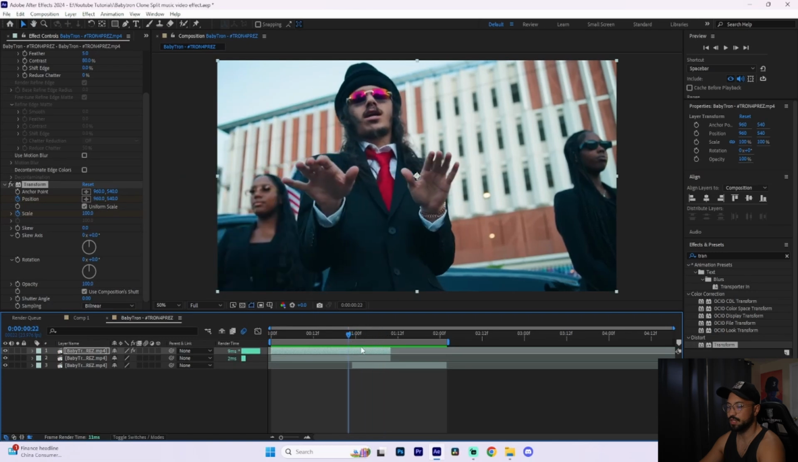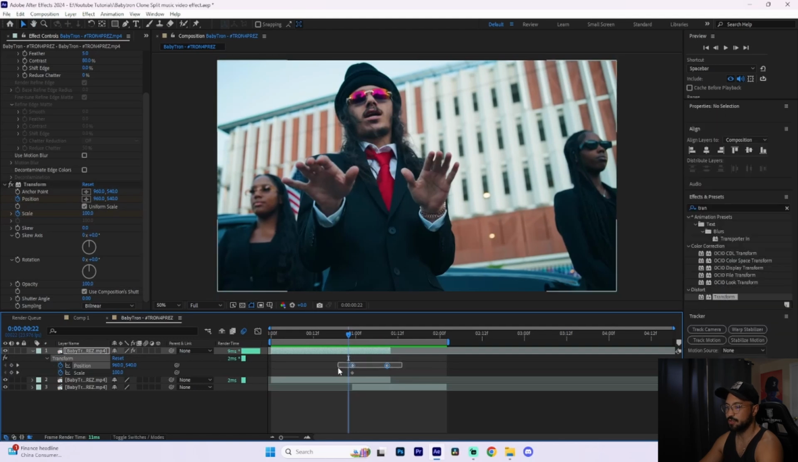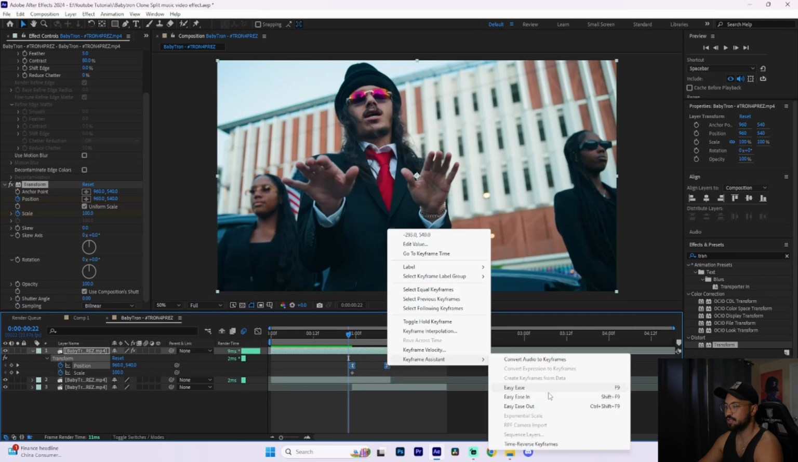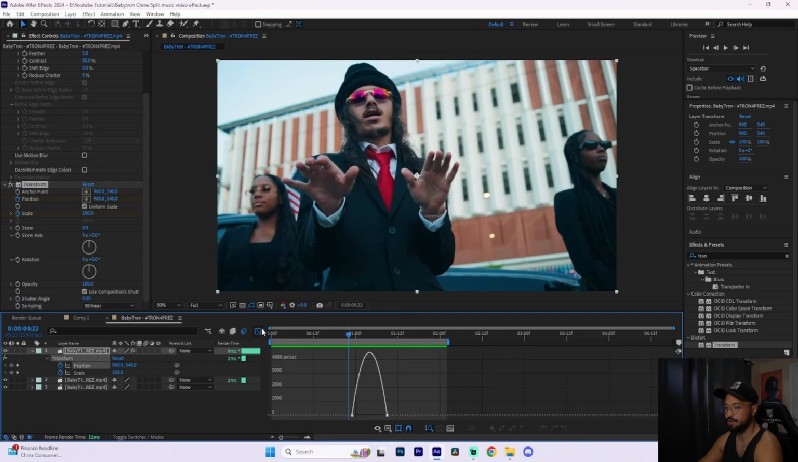Now for us to make that animation smoother, we're going to press U on our keyboard. That's going to bring up the keyframes that we just did. We're going to select the two keyframes we did for the position. Press F9 on your keyboard. If not, right click, go to Keyframe Assistant, Easy Ease. Highlight those keyframes, go into the graph editor.